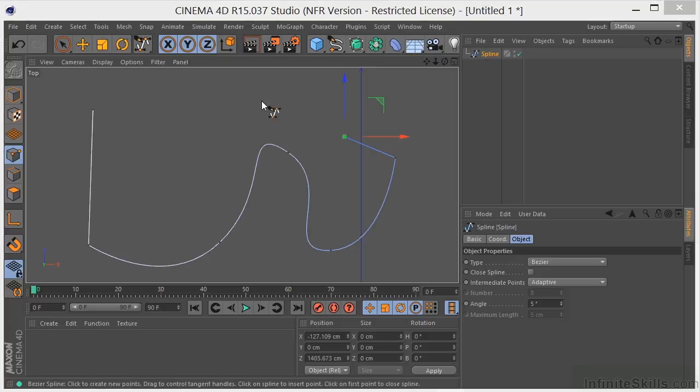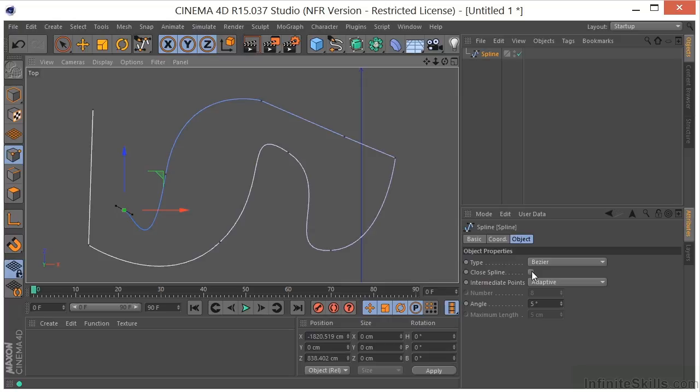And again, once we get over here, and let's say that we want to go ahead and close this, we have our close spline over here in our attributes manager. We can just click that and it goes ahead and closes that spline up for us. So these are some of the drawing tools that are available to you here in Cinema 4D.